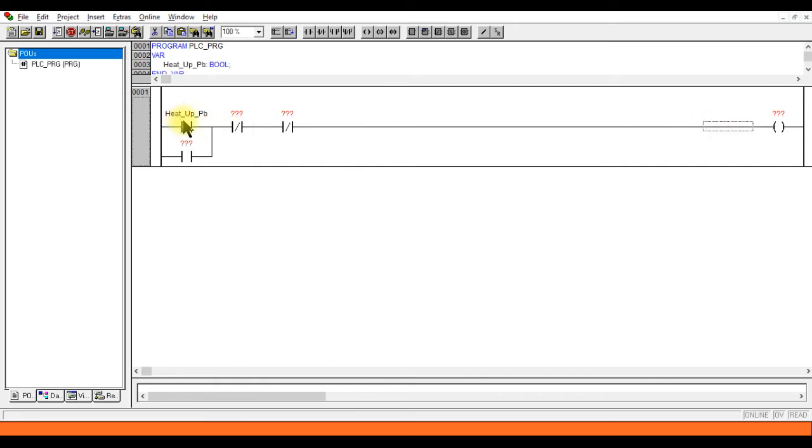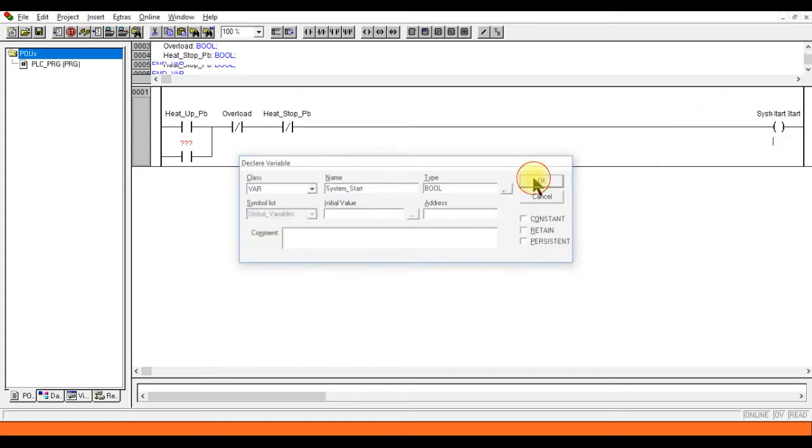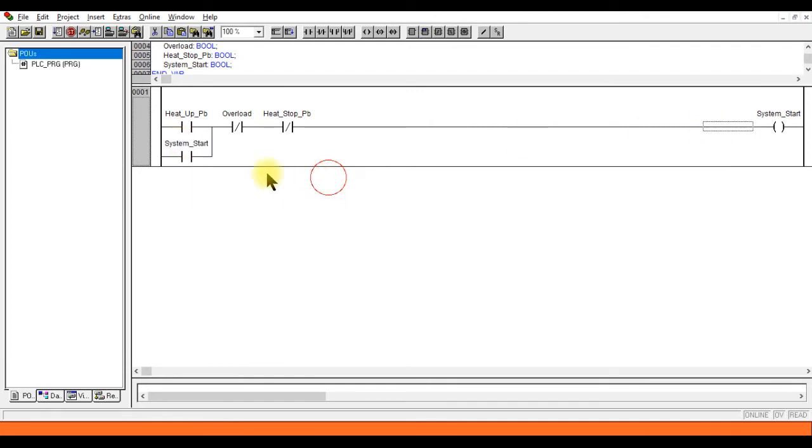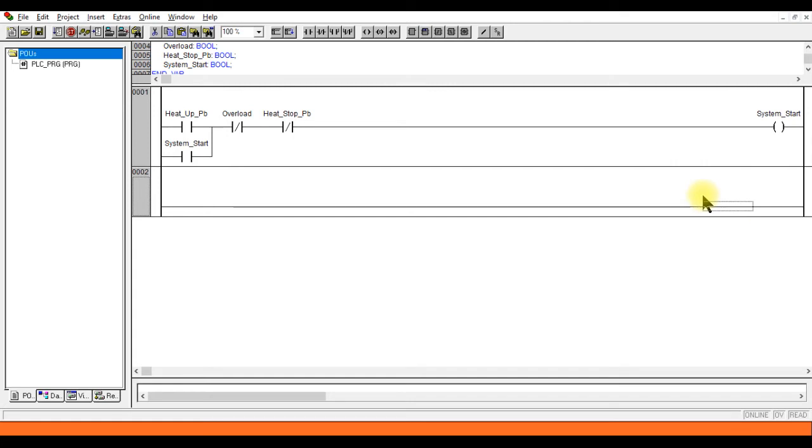So I will plug in all the variables required. Okay, this is the heat up push button. This is the overload, which is coming from the overload relay, and we have the output. Okay, essentially we'll paste it here. Okay, this rung is complete. Next, we will want to turn the relay on, so we will need the system start. And then we will need to be cut off by the temperature reach feedback, and we have an output to the control relay. Okay, this circuit is complete.